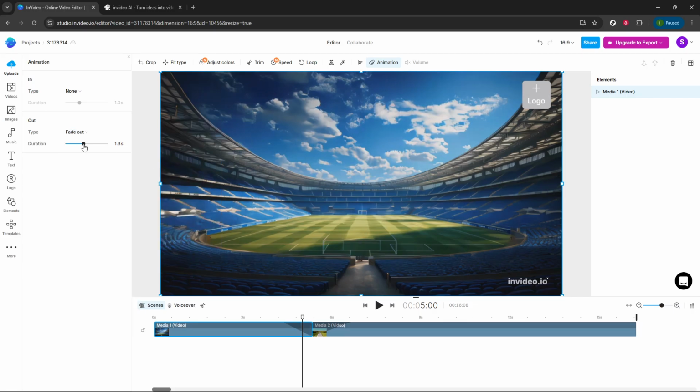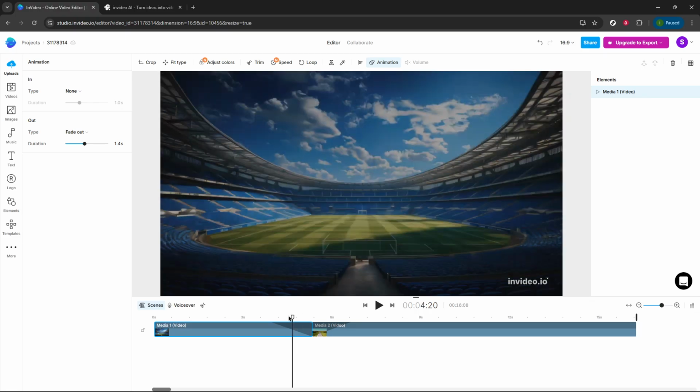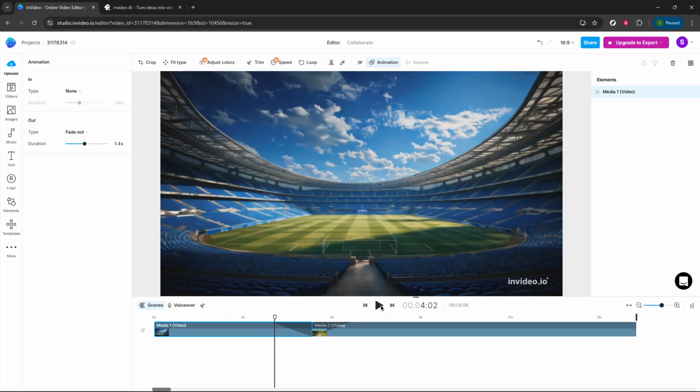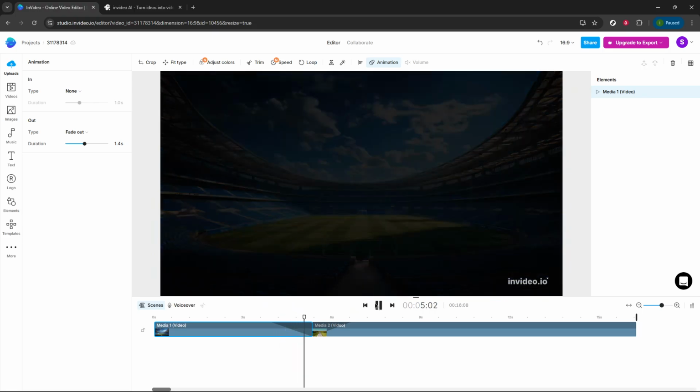That's it. You've logged in, opened your project, arranged your clips on the timeline, and added transitions for a smooth, polished sequence. Keep practicing these basics and you'll build a strong foundation for more advanced edits.